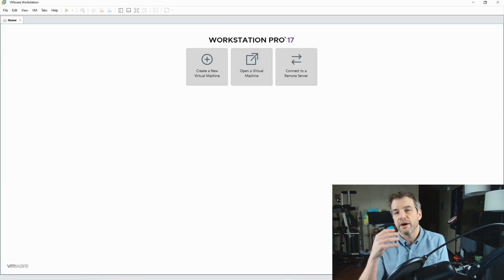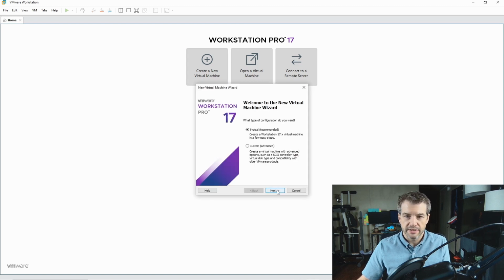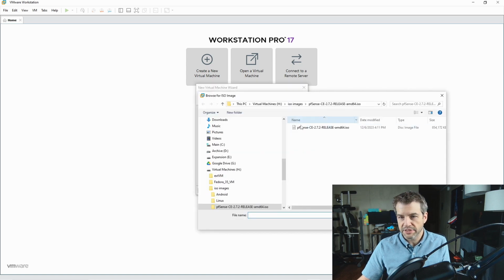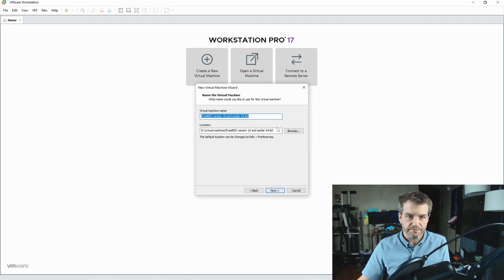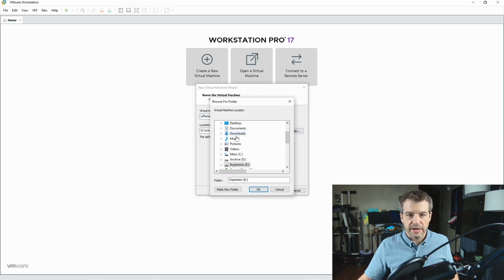Okay, so we've got our pfSense ISO. Next thing we want to do is create the virtual machine. So here in VMware Workstation Pro 17, go to create a new virtual machine, typical, and we're going to select the pfSense ISO that was extracted earlier. And we want to name this machine pfSense. And I've got a directory that I'm using for this particular network project.